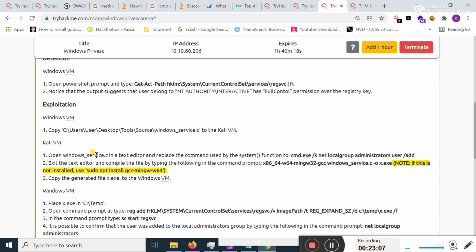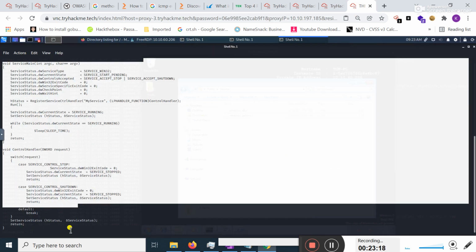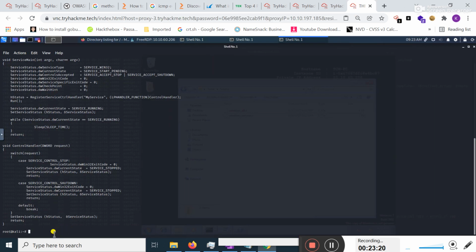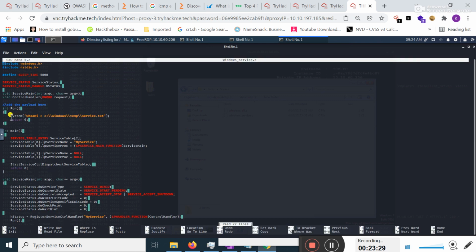Okay, open windows_service.c and then you should replace the system function with this one. I'm just copying this from here, move to my terminal, and now it's time to actually edit this file. I typed here nano and then I typed here windows_service.c and hit enter. You can see the system function is present here. This is the system function. Okay, it's time to change its value.